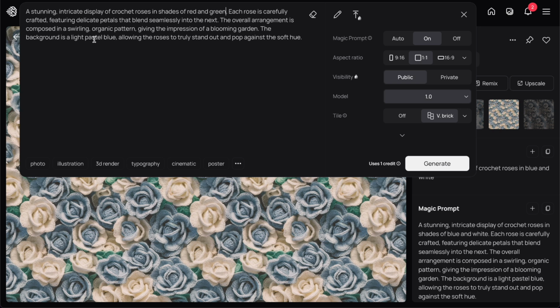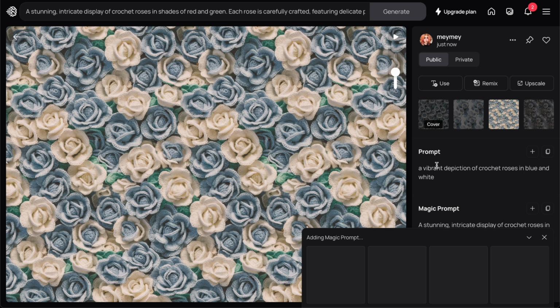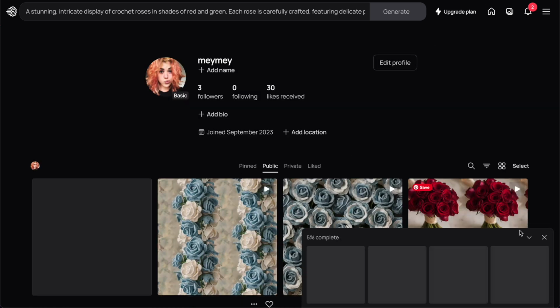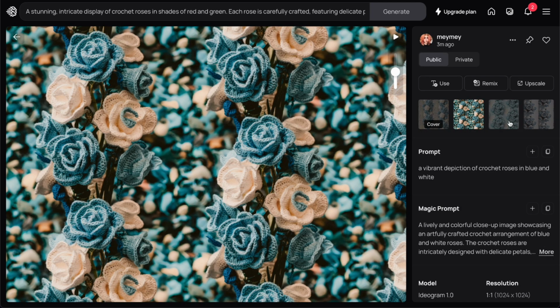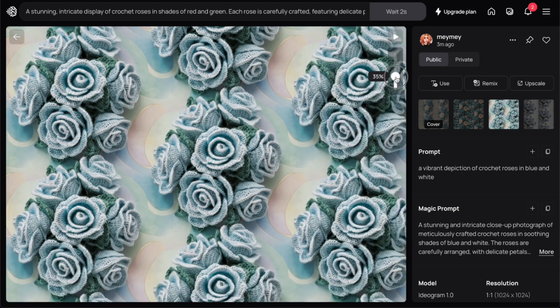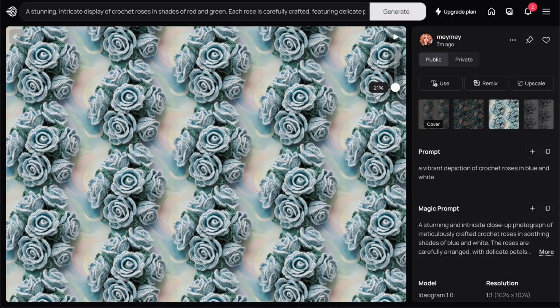The background is a light pastel blue. Okay, this was based on what we had before. I'm gonna write the background. I have red, I have green. The background is light pastel yellow, allowing the roses to truly stand out and pop. Awesome. Generate this. Let's go back to my profile for the other half brick that we did with a crochet blue and white. I feel like these are like crochet flowers that someone hung over a wallpaper.